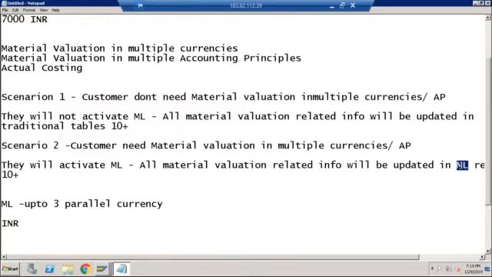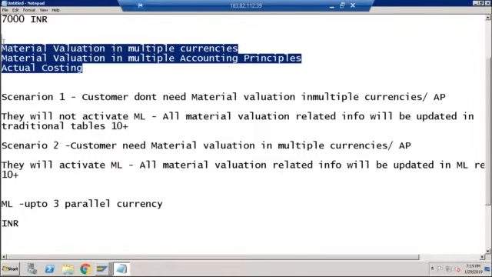So if a client is looking for material valuation in multiple currencies, multiple accounting principles, or actual costing, no change, because anyway you have to activate material ledger functionality. But let's say my client is not looking for any of these functionalities, then too material ledger has to be activated technically. You don't need to activate these functionalities, only technically material ledger has to be activated.